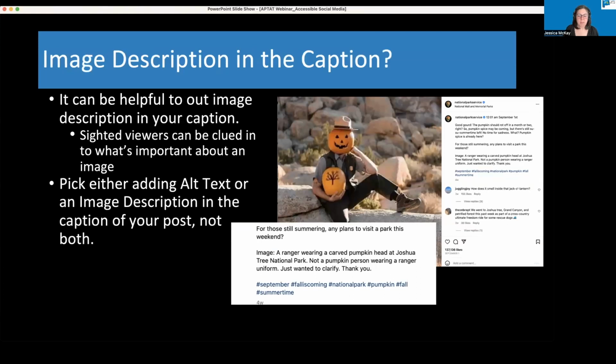So next I want to talk about image descriptions in your caption or in your post directly, instead of going to find, where do I add the alt text? Where's the alt text menu? And there could be some good reasons to do this. So I'm going to talk a little bit about the example first and then read through why you might want to do these things. So this example is, again, from the National Park Service.